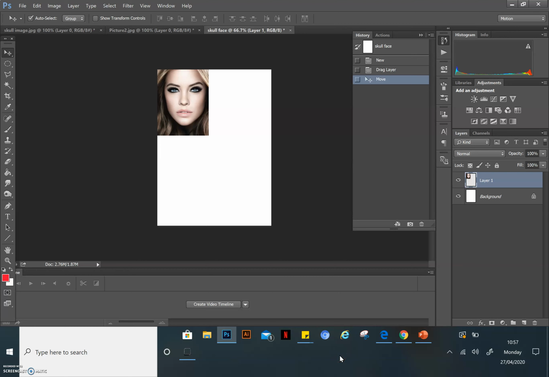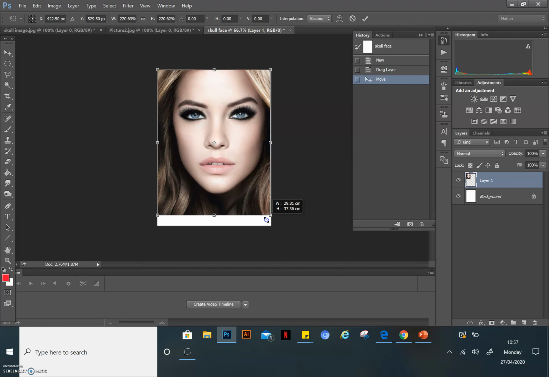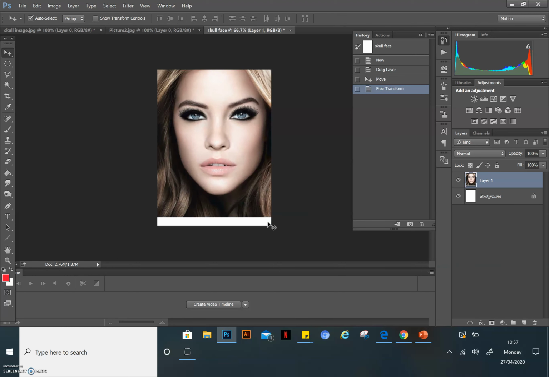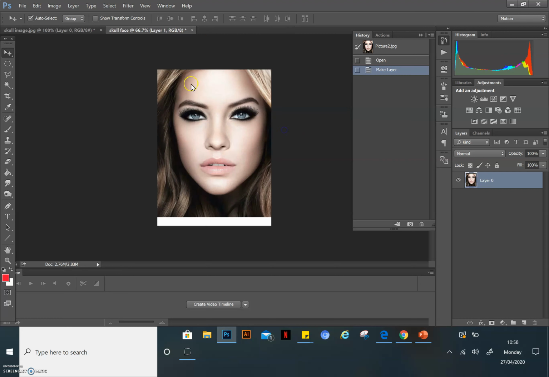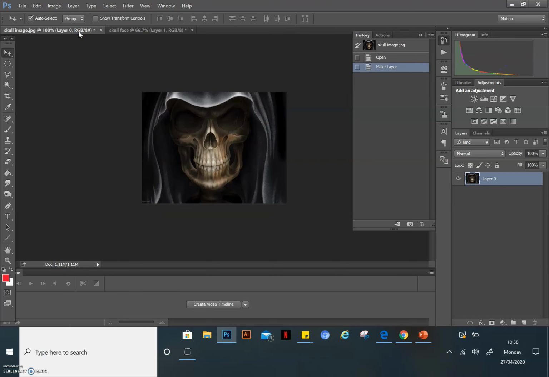Depending on what size it is, I'm going to need to go to Control and T, or Edit and Free Transform, or if you're on a Mac it's Command and T, and I'm going to drag it out, keeping my finger on Shift to rescale it. Okay, so I've now got my rescaled portrait. The next thing I want is my skull on the same page. So I don't need her anymore. I'm going to get rid of that, and I'm going to go to my skull.